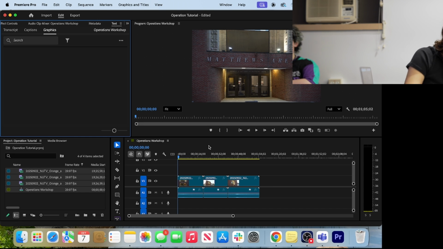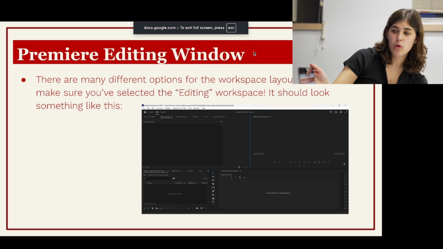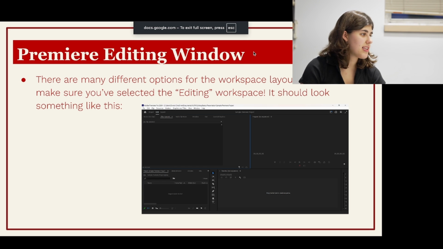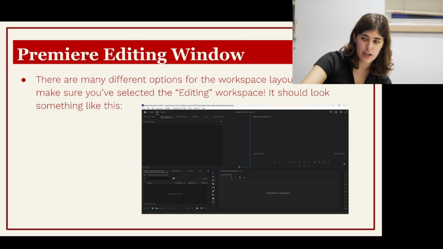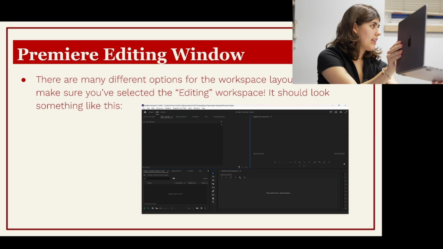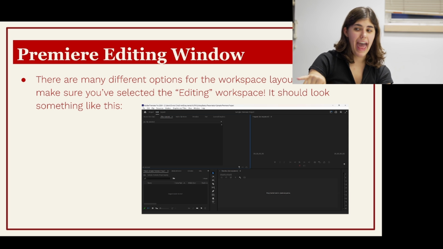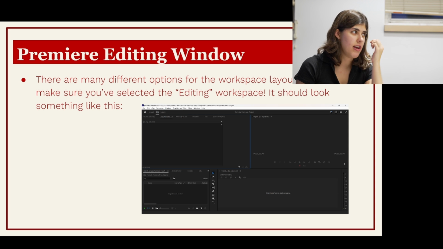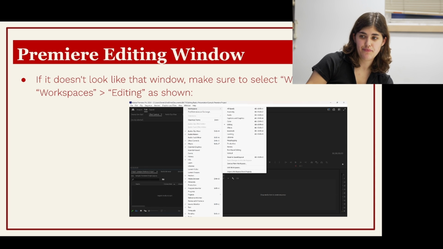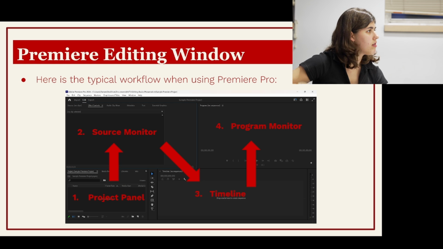Cool. Okay, so now I'm gonna go back to the good old slides. So here we're in the Premiere editing window. As I said before, if you're actually in Premiere and you're not seeing your screen looking like this, you can navigate to Window and go to Editing so that you will have this general layout here, if that makes sense. Was everybody able to get to this area?